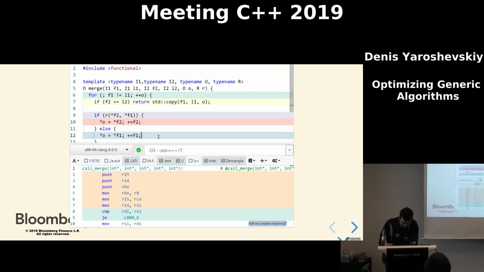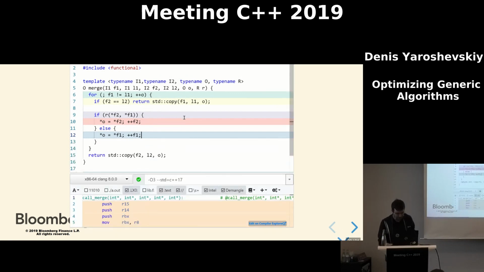But this is the merge that comes with libc++. All right, so what it does, first it checks both boundaries, like if one of the ranges is empty. And then it picks the smallest element. If the second range is smaller, we're going to take that. If the first range is smaller, we're going to take that.